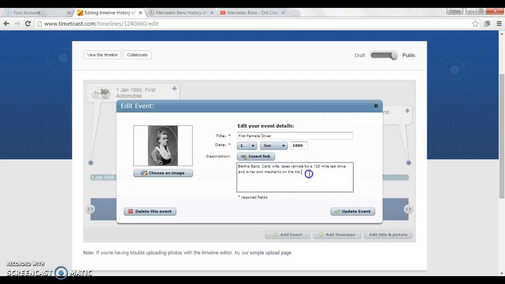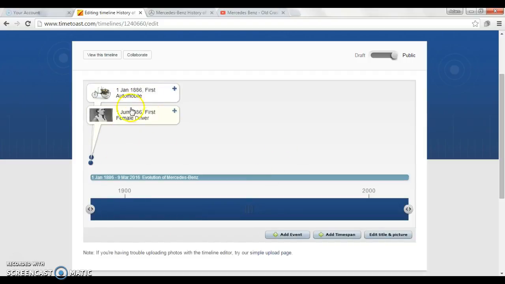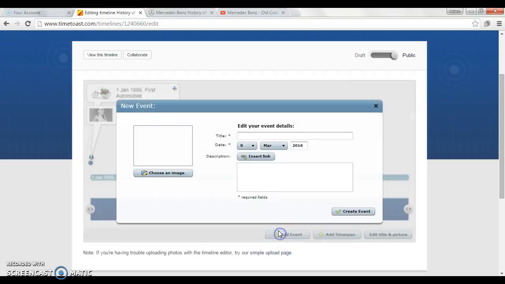I don't particularly like that. I don't think it looks too clean, so I'd rather have it at the bottom, and I'm just going to copy and paste it down the bottom of the description box. We'll click Update Event, and it appears on our timeline. So we'll add one more event to show you how to put a video link into the timeline.